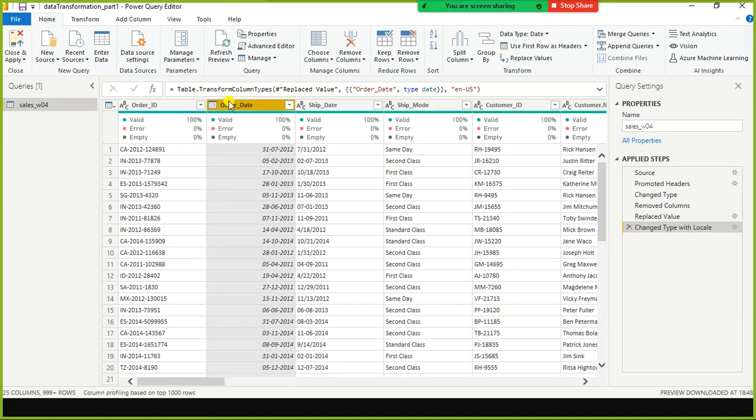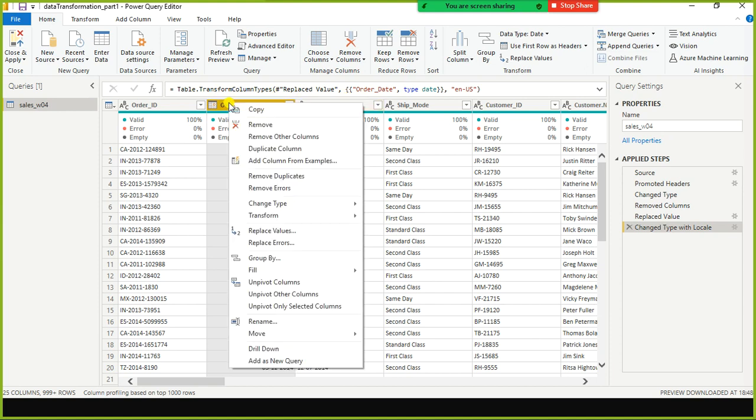Great. So now it got converted as a date data type. You can see the icon got changed to calendar, right? So the calendar icon, not ABC. ABC is a text data type. Okay. So this is how you need to convert the table.